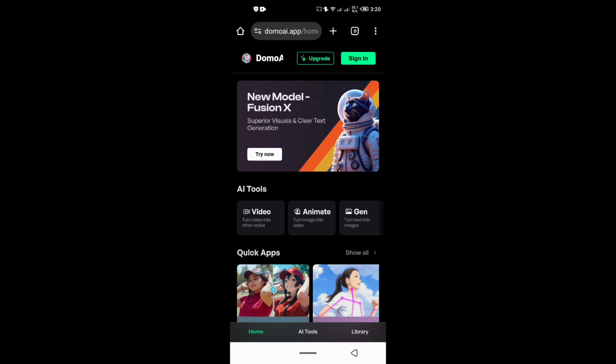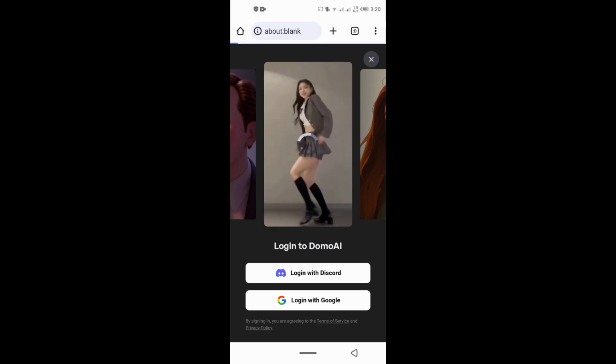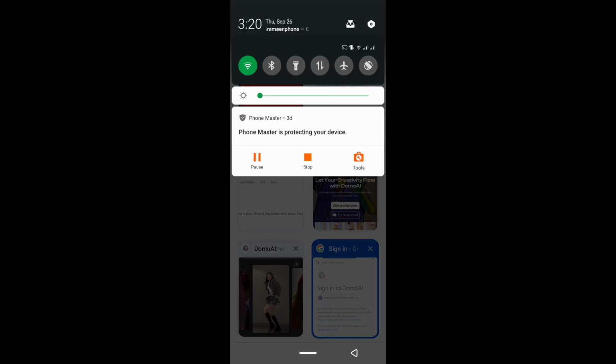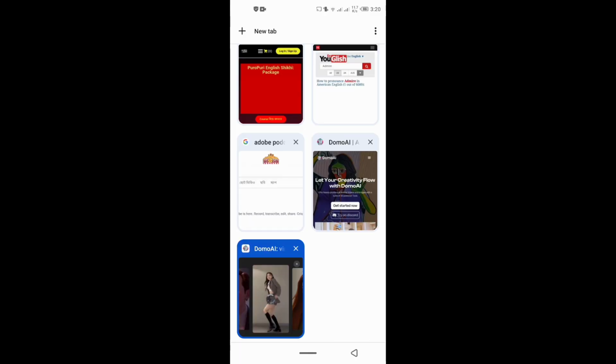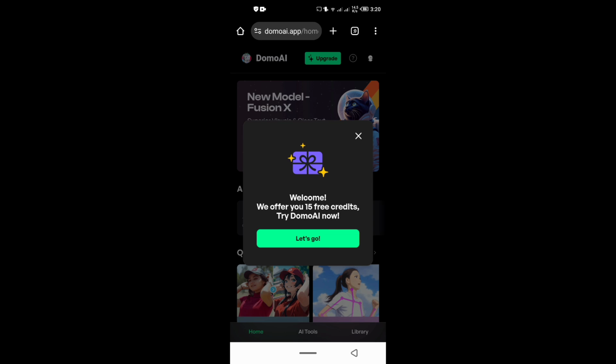At the beginning, you have to sign in. So click on Sign In. You can sign in two ways. I clicked on Sign in with Google. After sign in, an interface will appear.